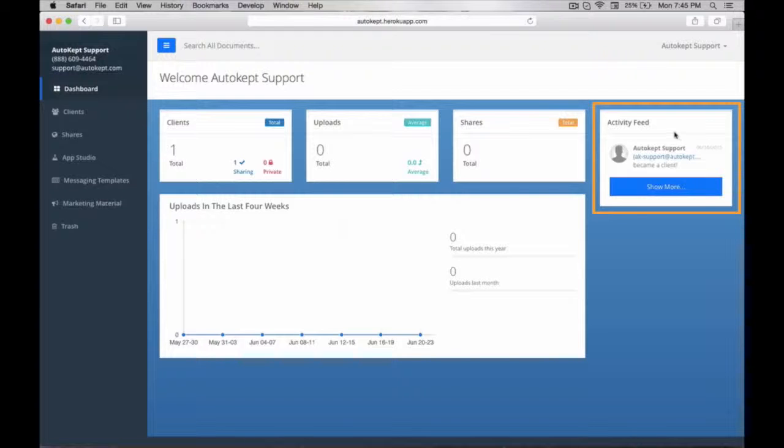However, as soon as more people become clients, we'll see them in our activity feed. As soon as they start uploading documents, we'll see that in our activity feed. Whenever they share the app with somebody else, we'll see that in our activity feed. Basically, the activity feed is a real quick glance at everything that's going on in our system whenever anything changes, whenever we get new clients, whenever we have new uploads, whenever we have new shares.